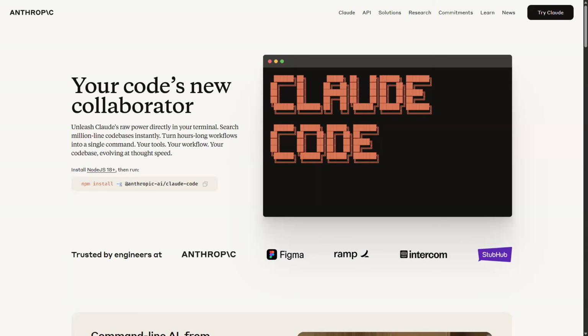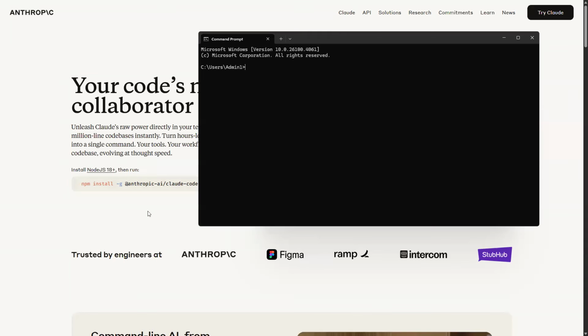So on the Claude Code page, they say this is a single-liner installer. This works fine with Mac OS, but when I tried in the command prompt, here is my command prompt, and I'm going to copy and paste the command. Of course, this command requires npm, and you also need Node.js. In my case, I already installed Node.js.